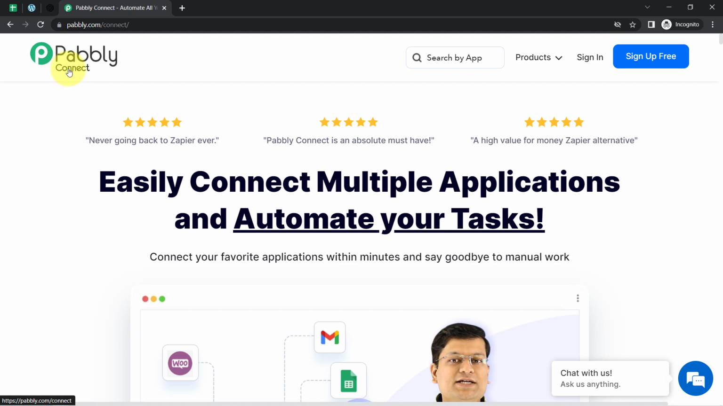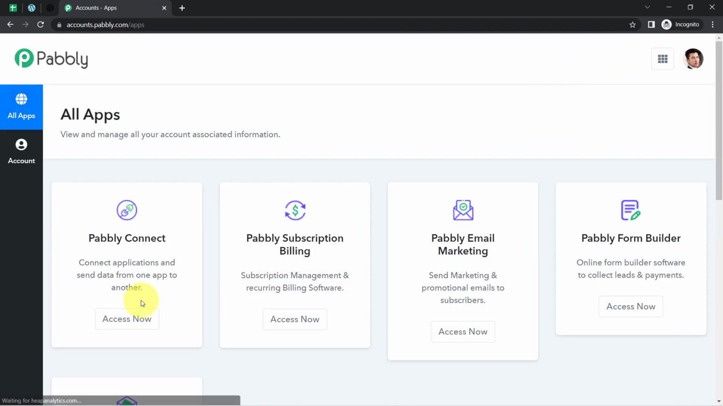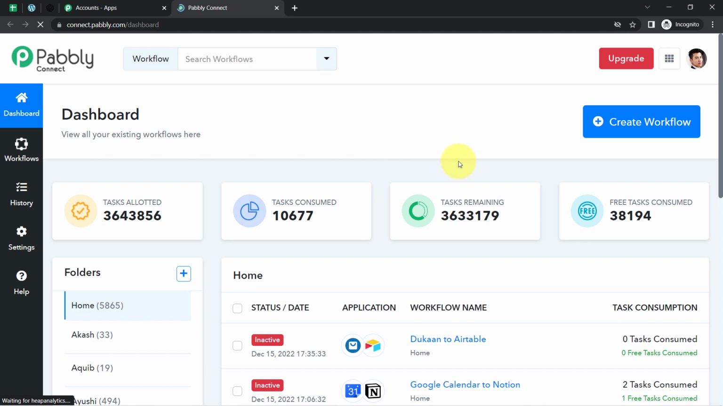Well, it is an amazing integration and automation software, and you can also reach here by typing pabbly.com/connect. Now if you are a new user, you will have to sign up for free, where you will also get free tasks to test these kinds of amazing automations, every month. I'm already an existing user of Pabbly Connect, so that is why I'm clicking on sign in. I have clicked on access now, and this is how I will reach the dashboard of Pabbly Connect.